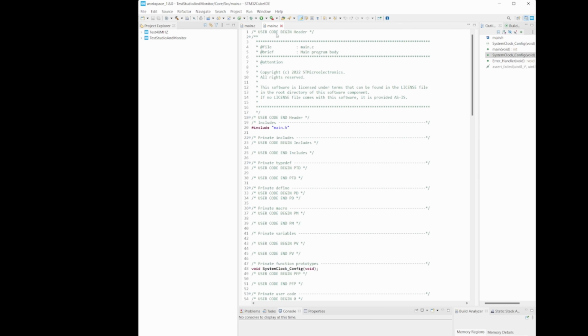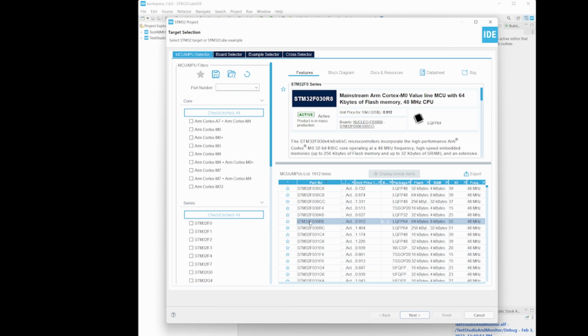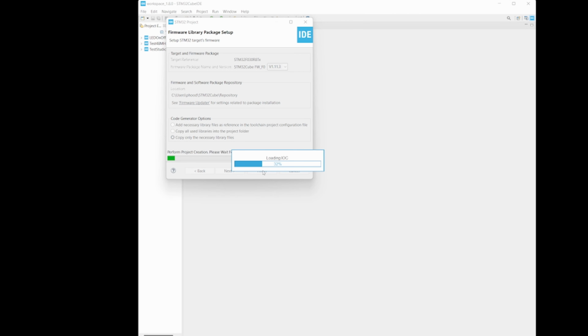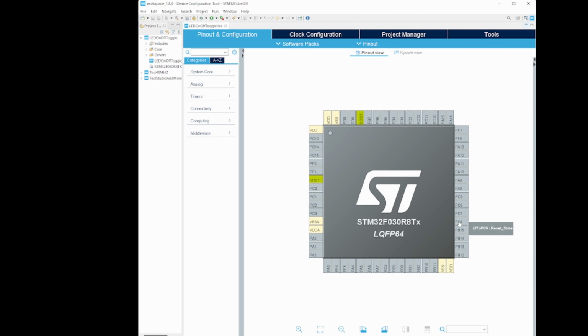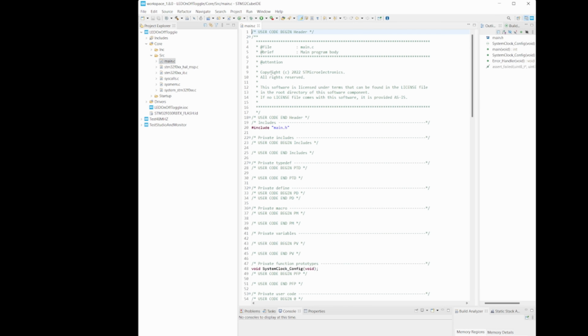Alright, I have a couple programs here open. Let me close those, and I'm going to start a new STM32 project. I'm using the F030R8. I'm going to click Next, and the project name will be LED on-off toggle, and press Finish. We're going to be using this pin here. Exit that, and this is the project that we're using. I'm going to open up core, source, and the main.c is the one we're going to be using.